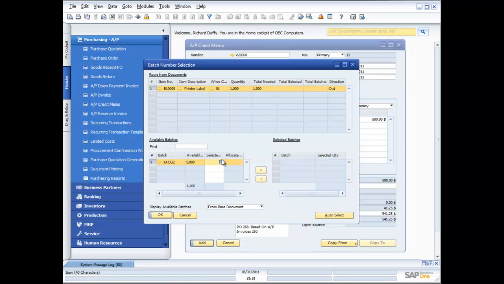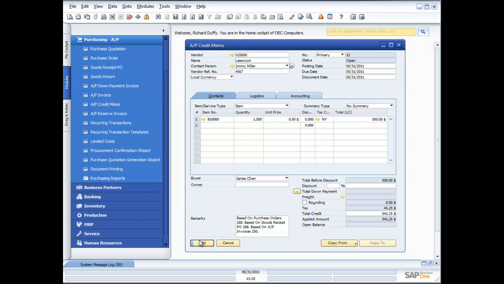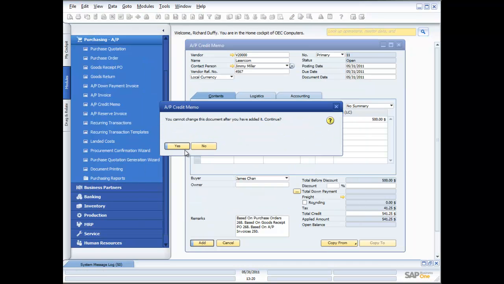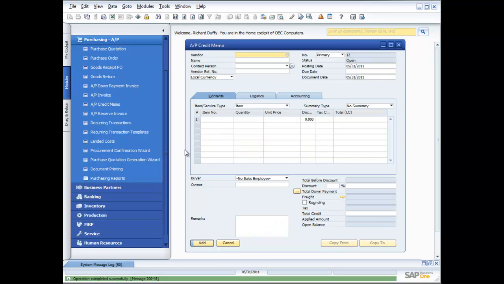I need to select the 1000 from that available batch, drop it across here into my selected batches, say update, okay, and now add, and that's it. My goods are returned, my batch numbers are updated, and as well as that, my accounts payable has been updated, the credit memo has been recognized, and all the underlying accounting entries have been processed for me.